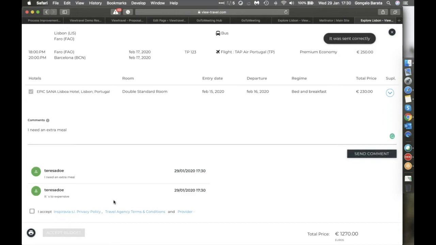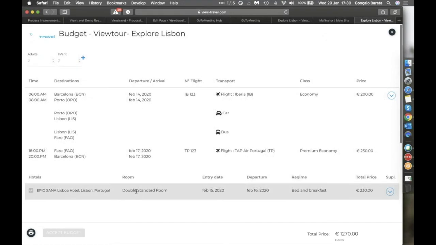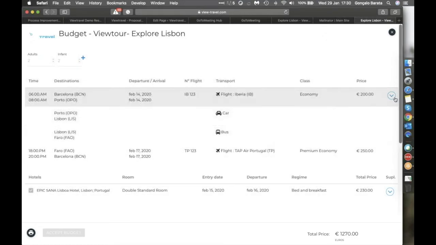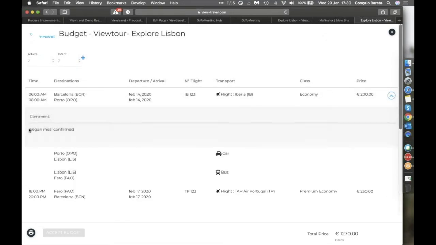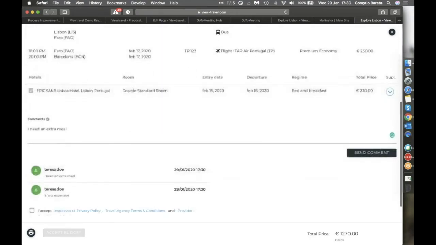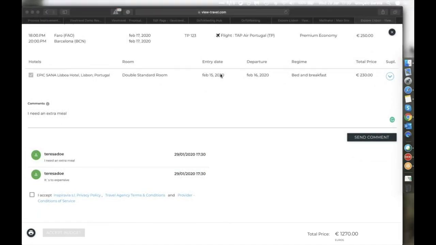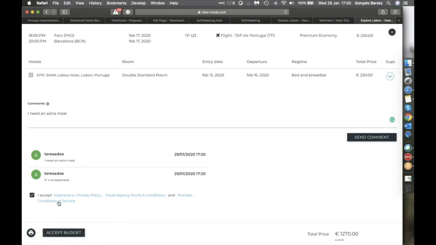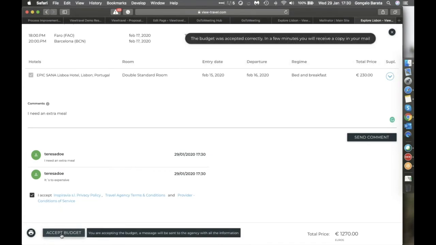Send a comment, and here it is. We keep this information for evidence purposes. And if you click here, do you remember vegan meal confirmed? Then you will update your proposal, and with the extra meal, you will update this area here. If you scroll down, you will see the total price, you accept the conditions, you accept the budget.